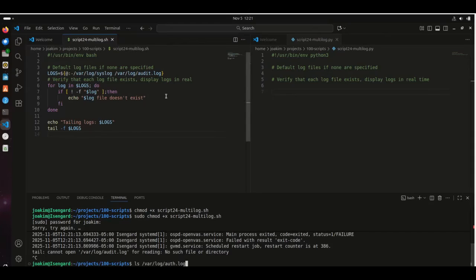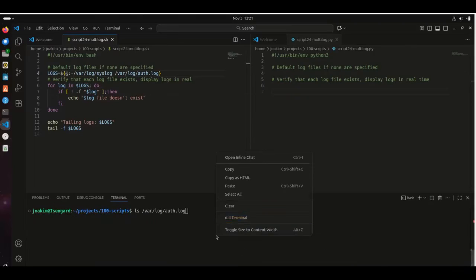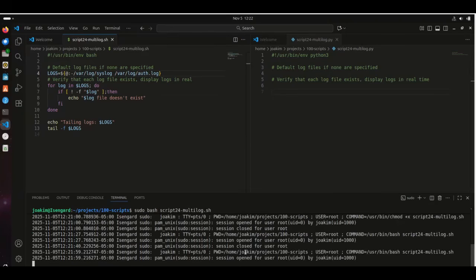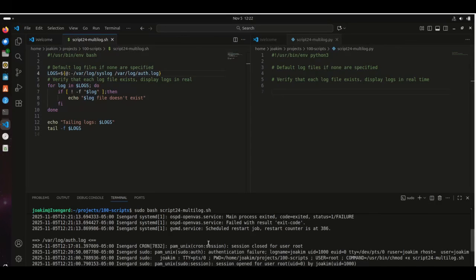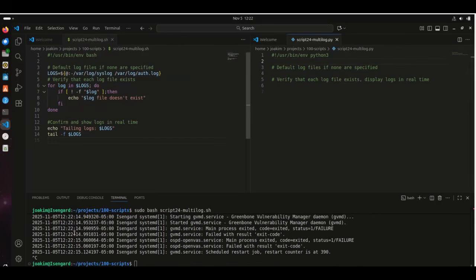Let's try auth.log. So I'm just going to change this audit.log to auth.log. Okay, so let's see here. So as you can see, it will go through both of the logs here in real time. So we're going to get started with the Python script here.